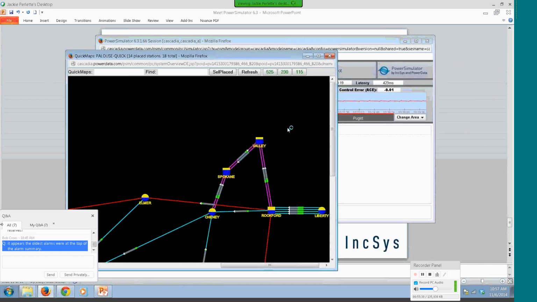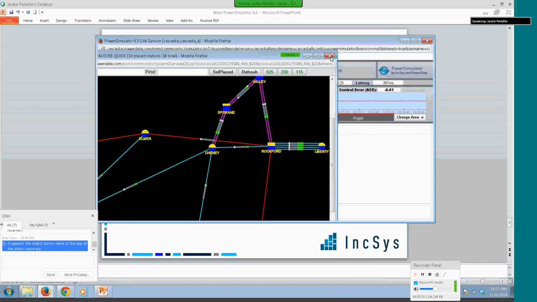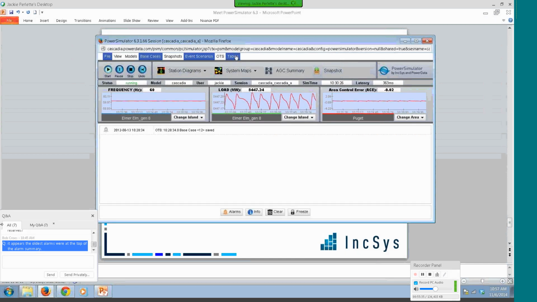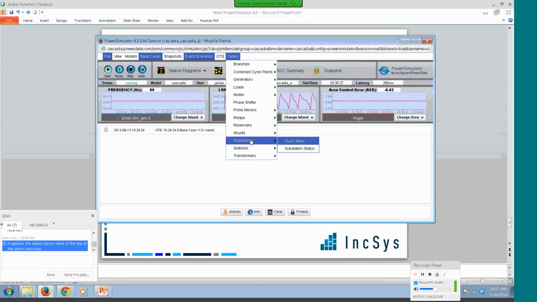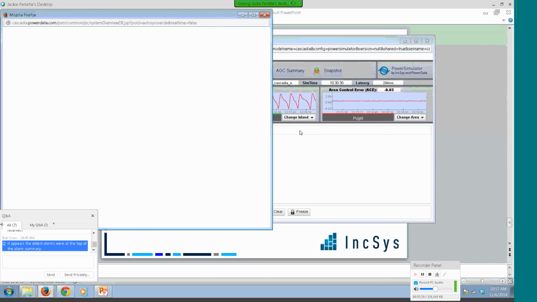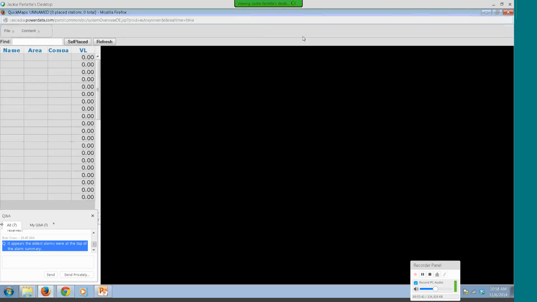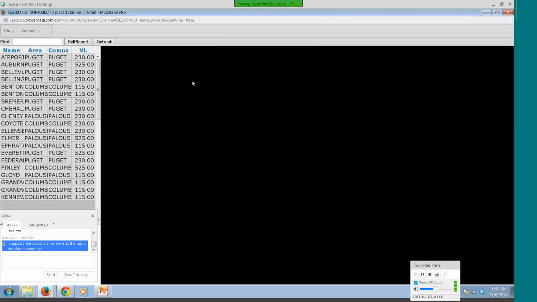Okay, so this is what a quick map looks like, and this is how it works. So now let's learn how to make one. Under tables, we're going to go to substation, and we're going to go to quick map. This is going to bring up our quick map editor. As I build a quick map, I will basically have instant access to it as soon as I save it. So we're going to build a quick map.